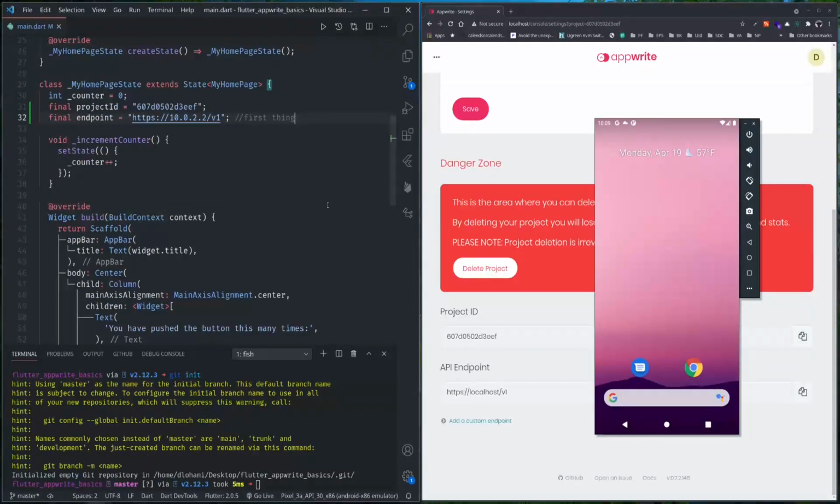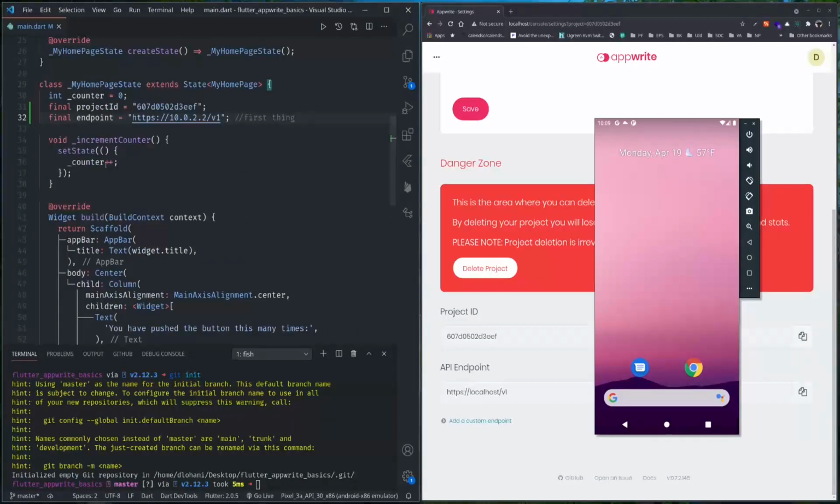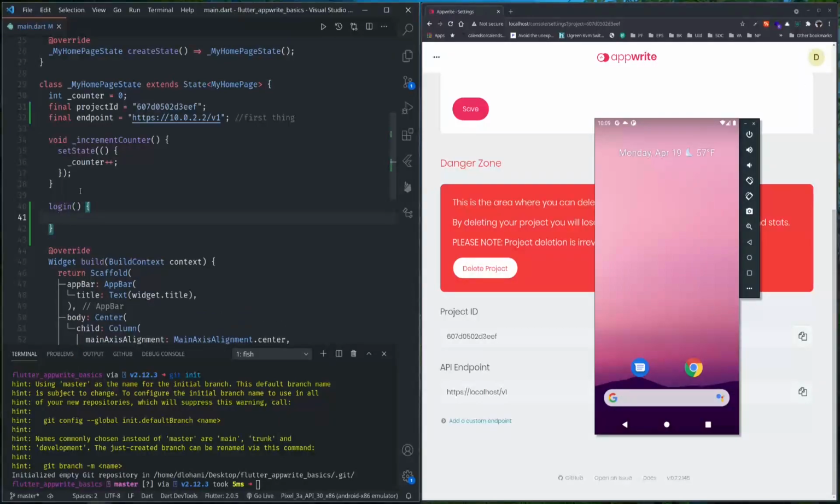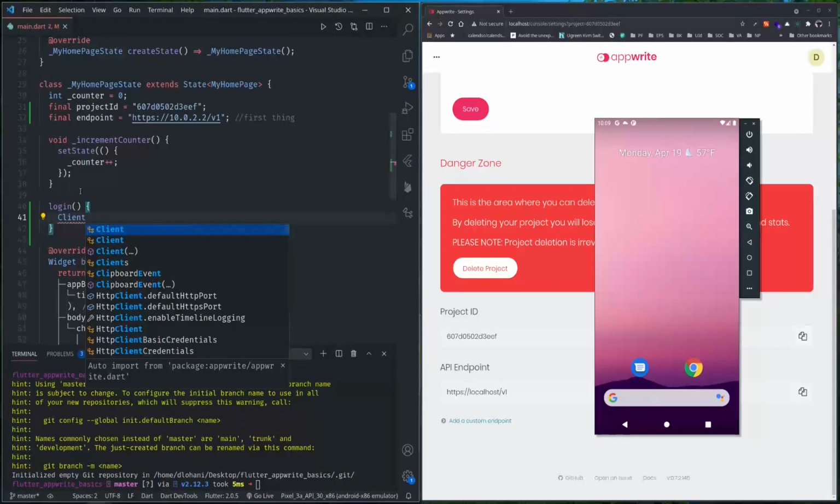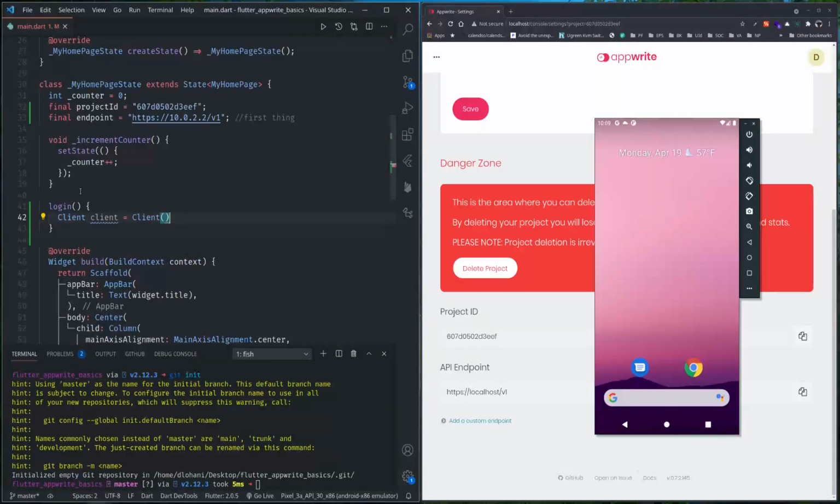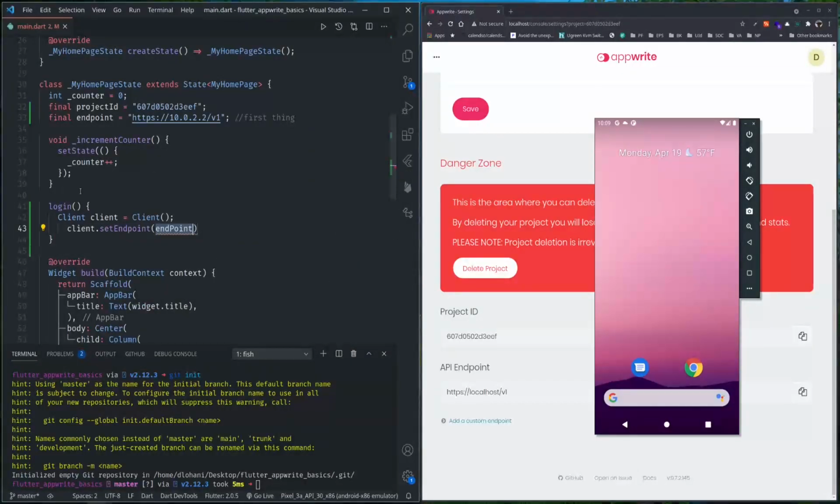We have the project ID and emulator. We can easily create a request. So let me just create a request here. We'll call this login, and here we can initialize our client and everything. So first, client, set endpoint will be our endpoint, set project will be our project ID.